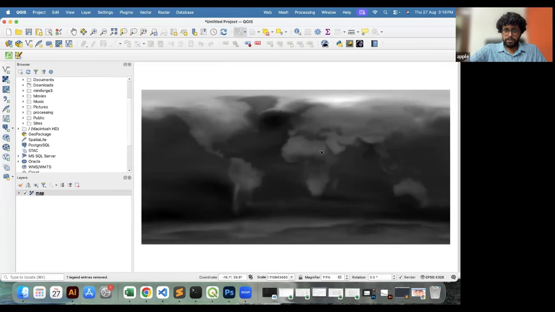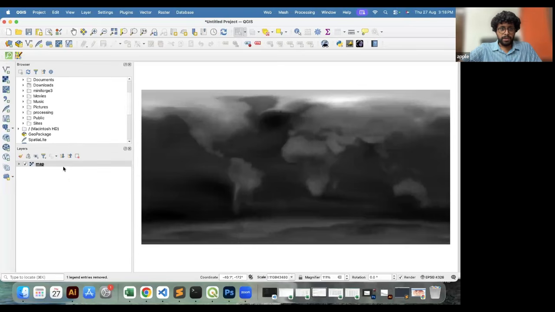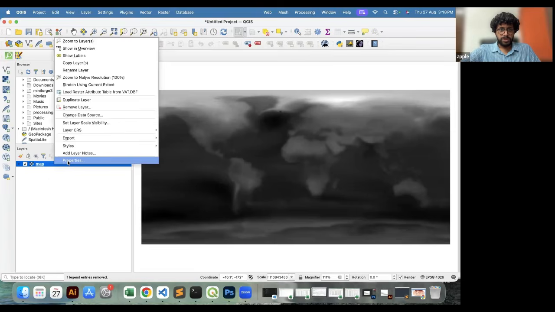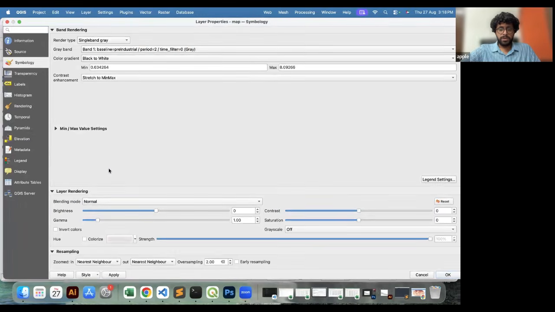Right now it's all gray, so we don't understand what it means. Every time you need clarity in QGIS, the best way is to start styling it, to have some colors, some gradient colors on it, so you can understand. So the first thing is, you come to map, right click, come to properties. Pretty much the same as we were dealing with the vector layer, the symbology remains the same.